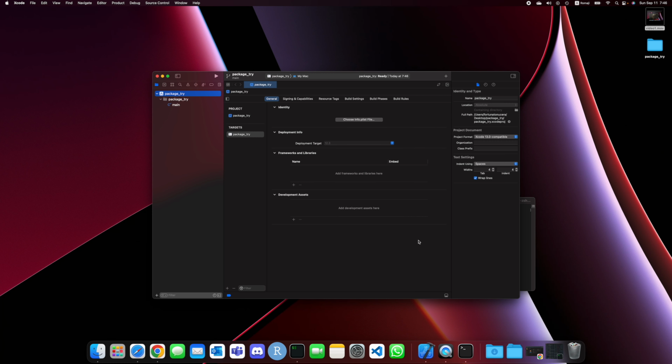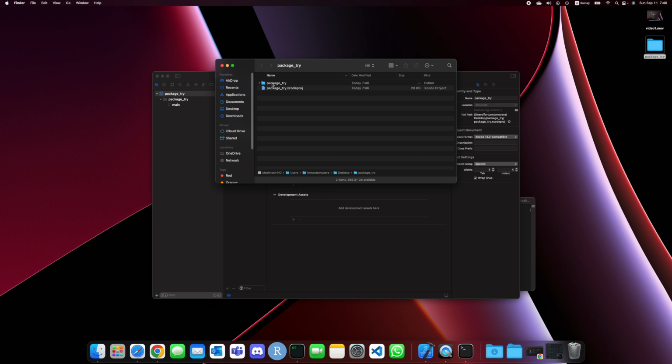Click on next, and then select the folder. In my case, I tried to create this on desktop, and you can see that there's the package try folder with the main.cpp file, and there's another Xcode project folder that can be accessed through, for example, command line.